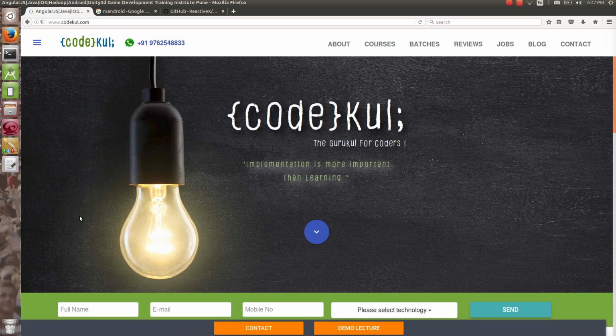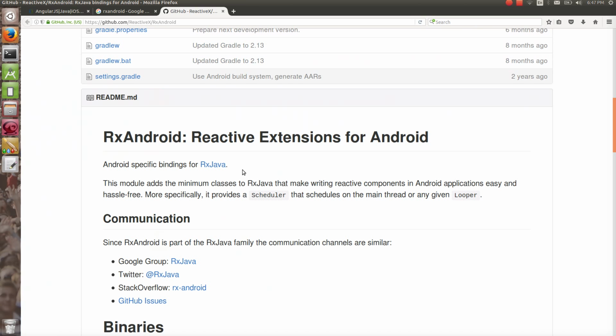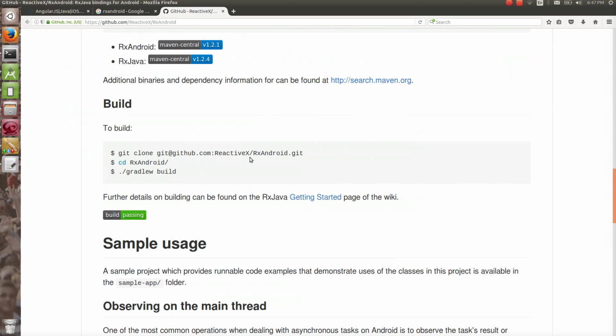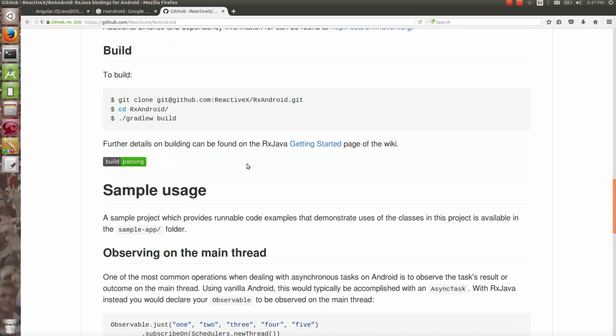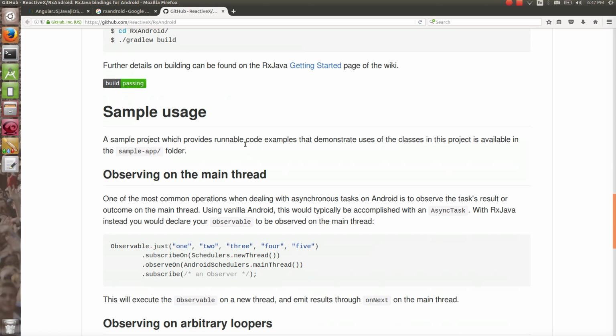Okay, so in this tutorial we are going to see how RxJava would be helping us. I'm not going to cover all the details of RxJava; that is beyond the scope of this lecture. What are the observables, what are the subscribers? We'll see in a shorter manner.